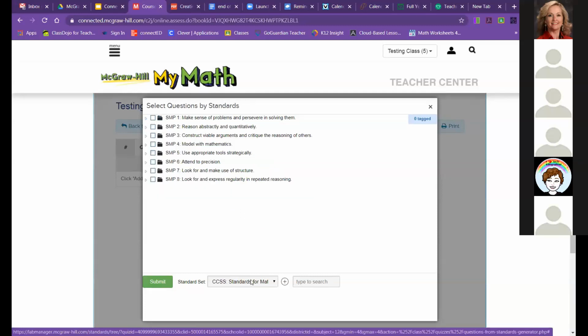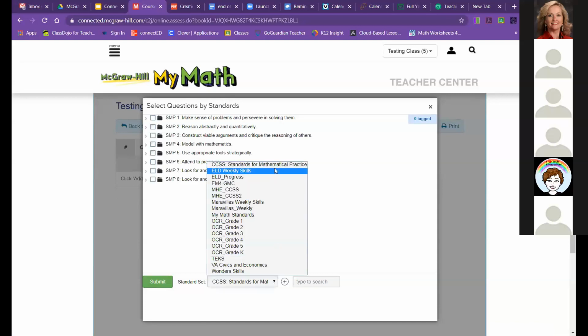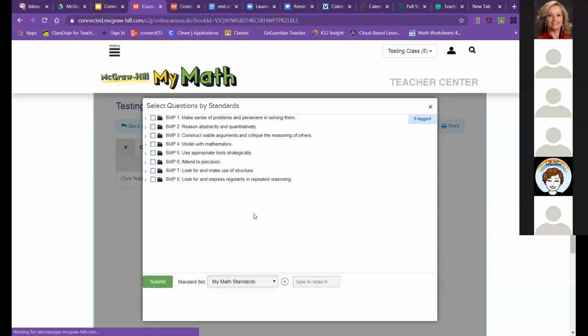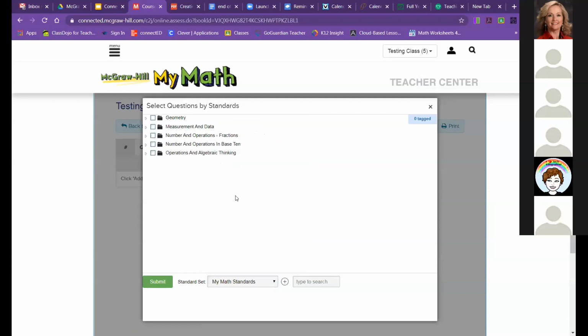you go down here to the bottom, standard set. I did play around with this to figure out which ones worked. The only ones that work are the mathematical standards at the top and the My Math standards right here in the middle. And the My Math standards I actually felt were more usable, because if I'm working with measurement and data or geometry, I can go in there and look at them.